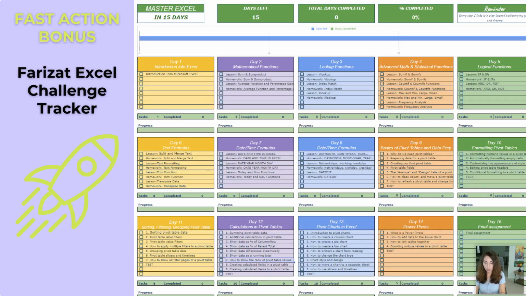So all you need to do is follow this and mark your progress, and you will see the huge difference. You will see how much knowledge you gained in only 15 days, and you can apply this knowledge right away at work. Actually, let me show you how the tracker looks.